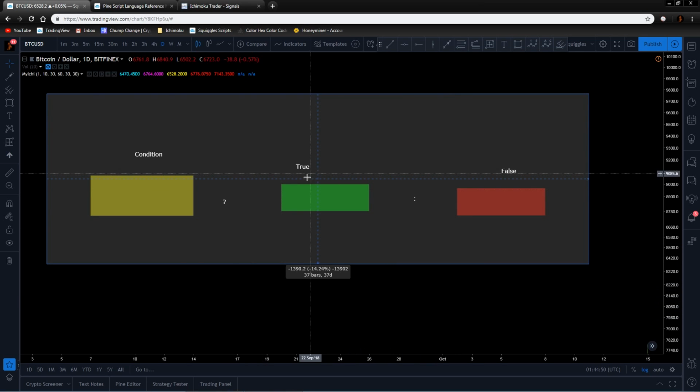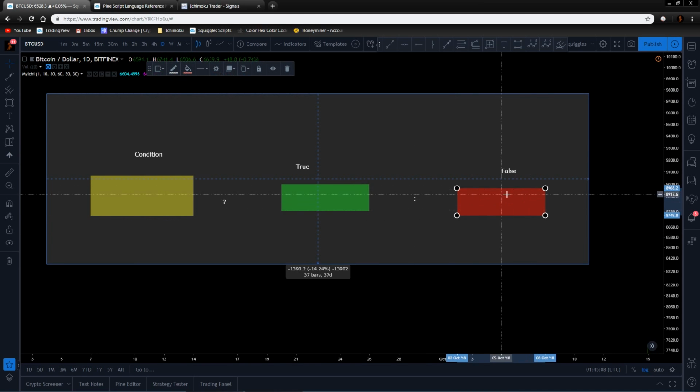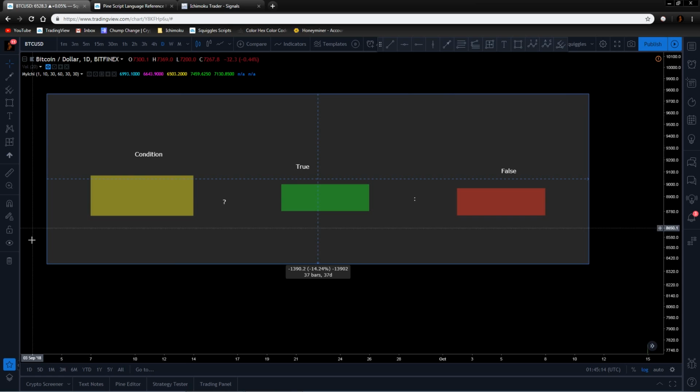So, if the condition evaluates to true, then you have a block of code here, and this block of code can be a whole other set of true and falses if you wish. Same with the false. This block of code can also be a whole block of these. Okay? So that's what that's all about.